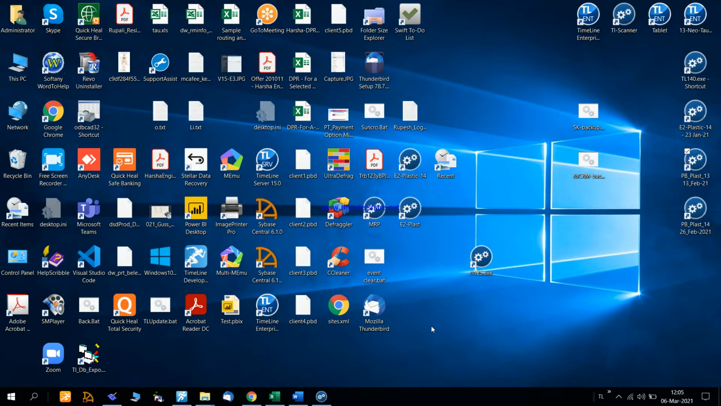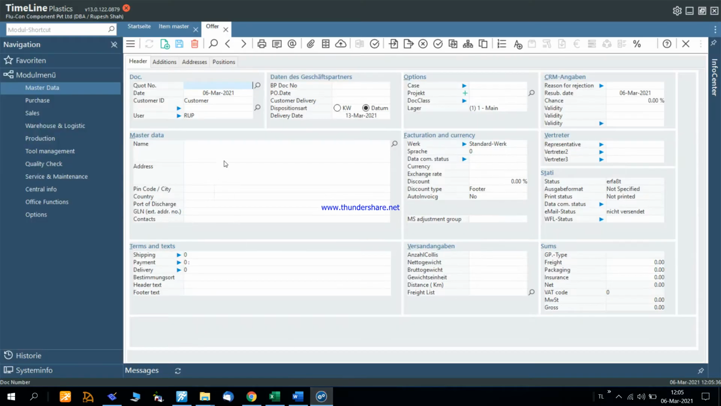Welcome to Timeline. Let's see how material management, inventory management, and warehouse management are configured in Timeline ERP, Timeline Neo. Let's start with a quotation and then convert it into a sales order, and we'll see how the material requirement planning module is managing things and how other things influence warehouse management.